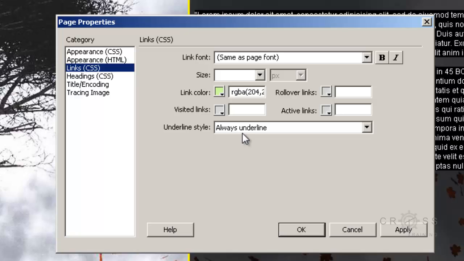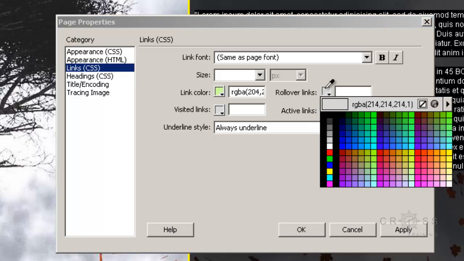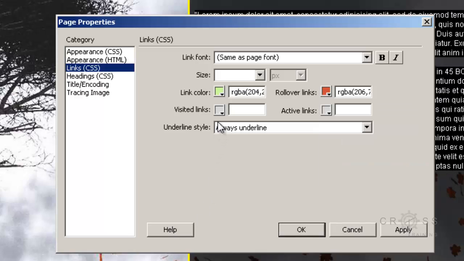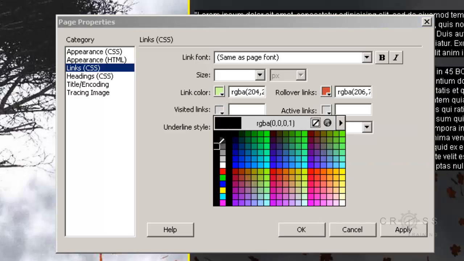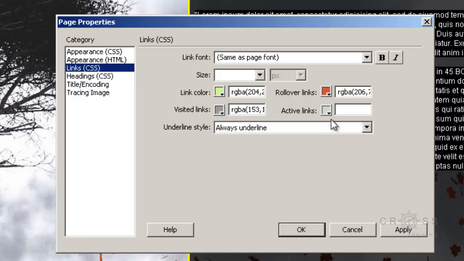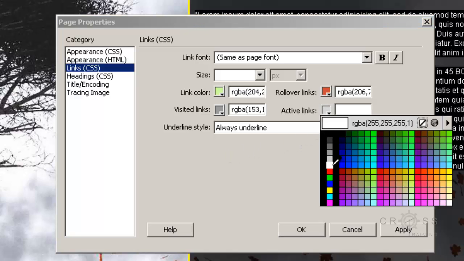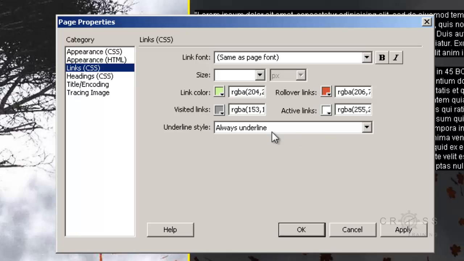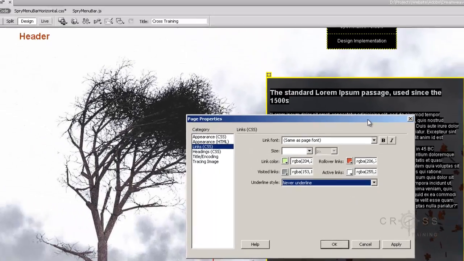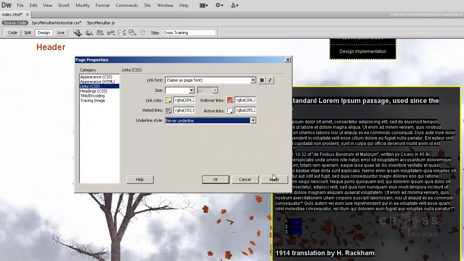Maybe that green color. Maybe rollover links will turn this reddish color. Visited links will turn gray because you've already been there. And maybe active links will become white. And underline style we'll just say never underline. Let's move this box out of the way because I'm going to click apply just to see what this looks like. Click apply. And we can see that link colors are now green.